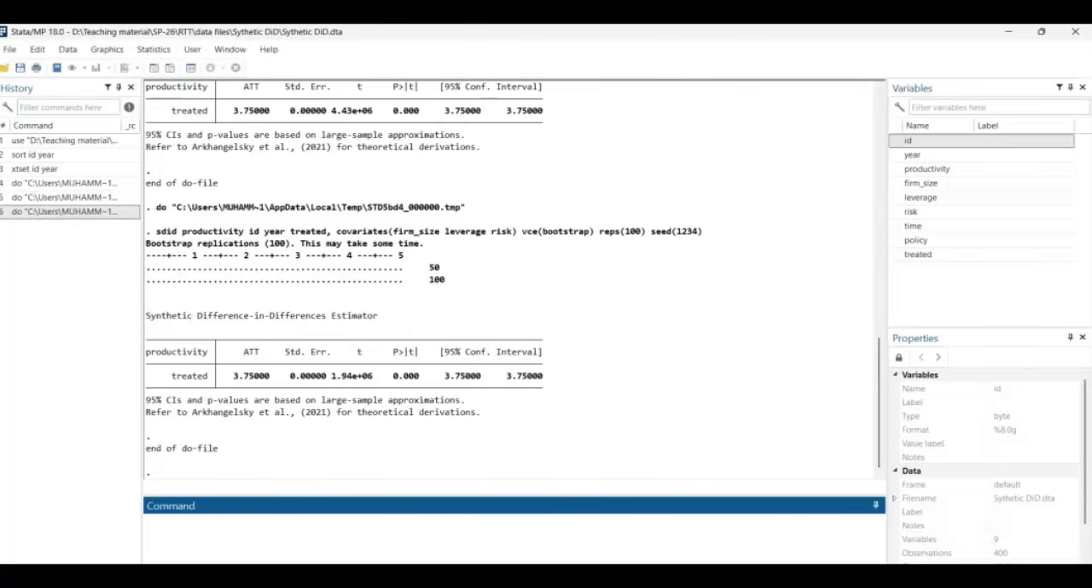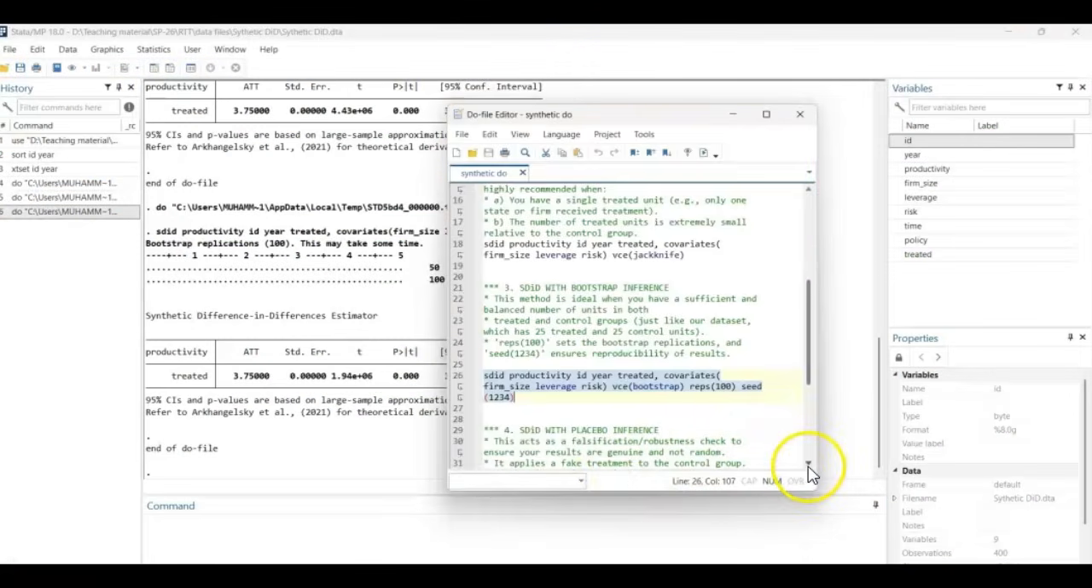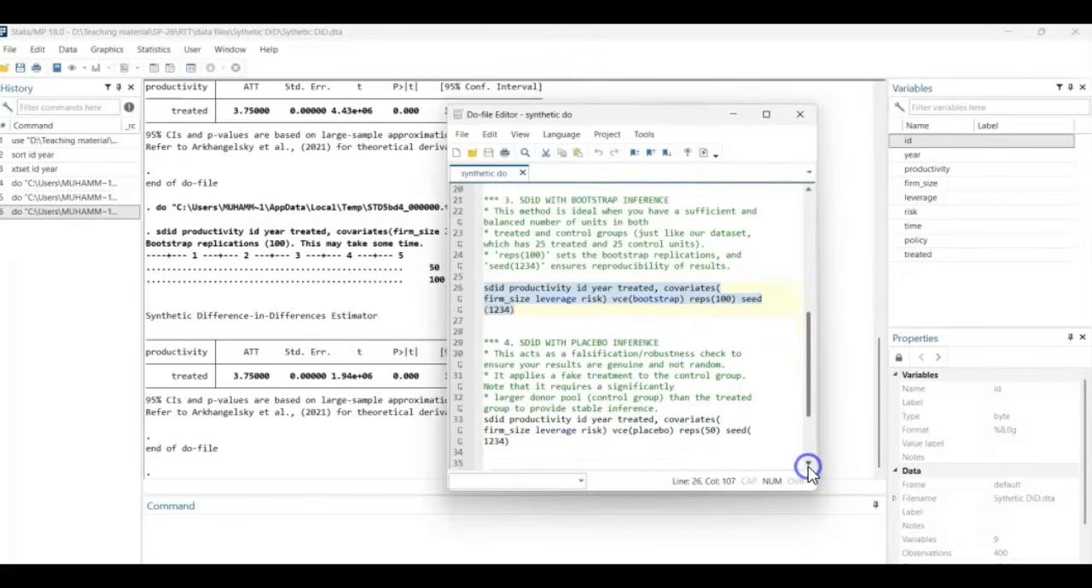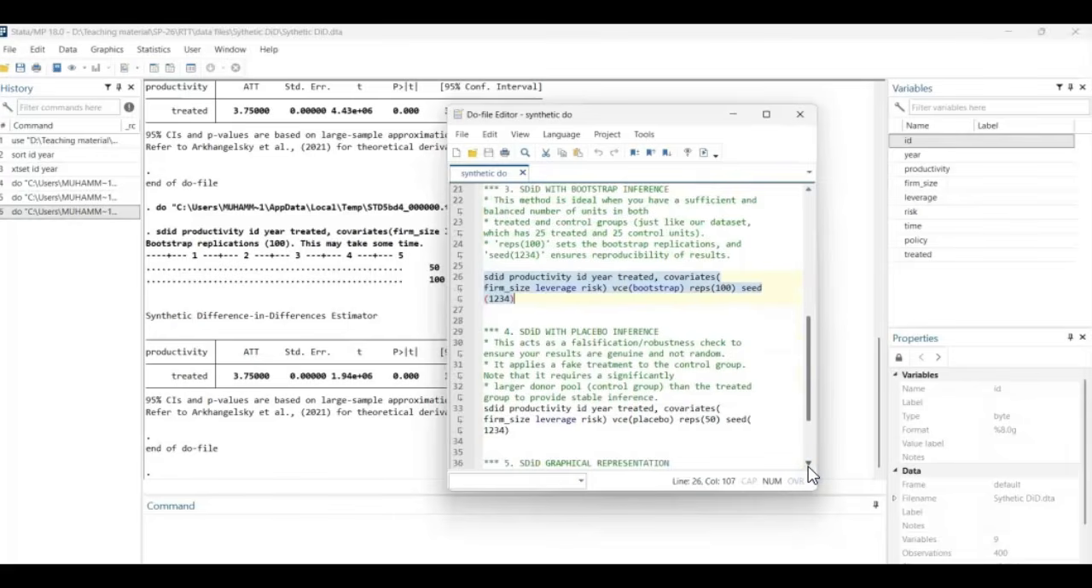So the third option we have is SDiD with placebo inference. So we all know what a placebo is. A placebo test takes a sample from the control group and considers the control group as a treated group and then runs the same technique on it. So if the results are significant, it means our results are not reliable, but if the results of the placebo test are insignificant, it means our existing results are reliable.